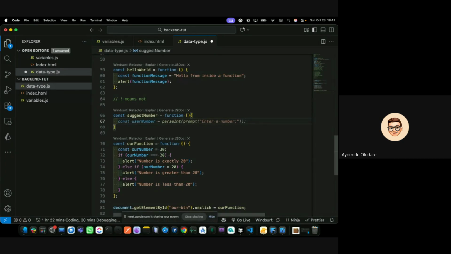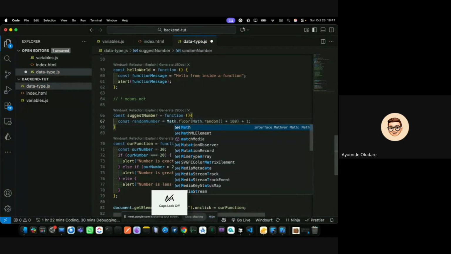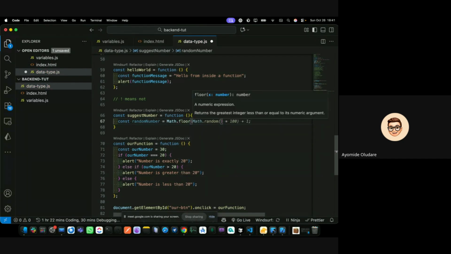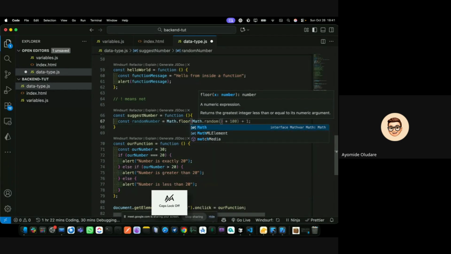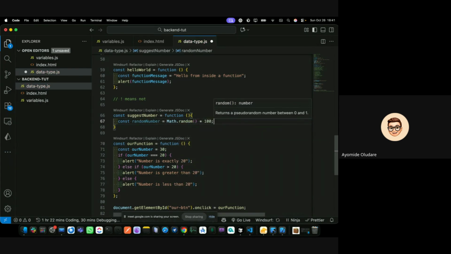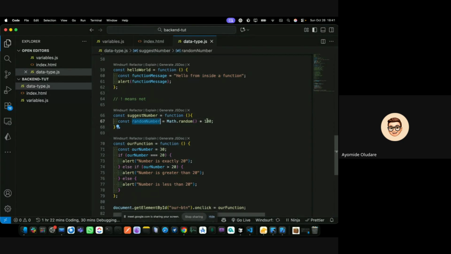I want to use a random number. How do we generate a random number? Yes, Math.floor, Math.random. Let's just do this, Math.random, times 100, and return. Okay. So we have a random number here as a variable.